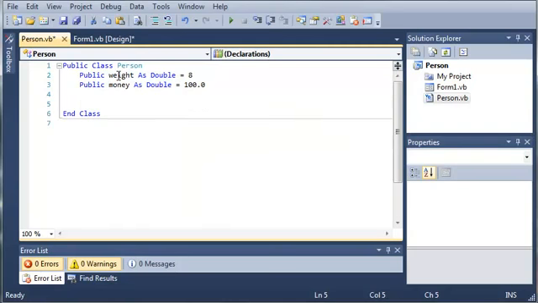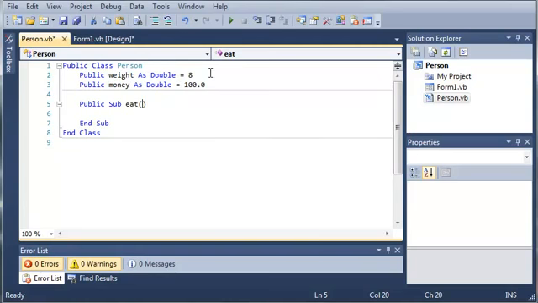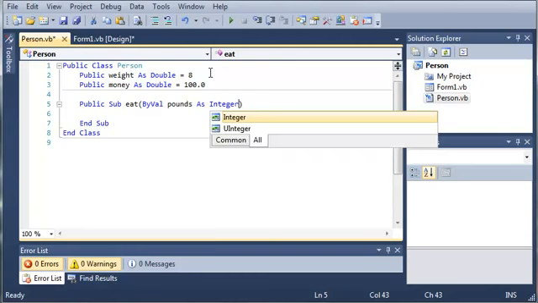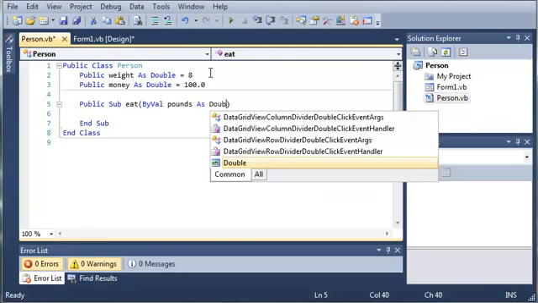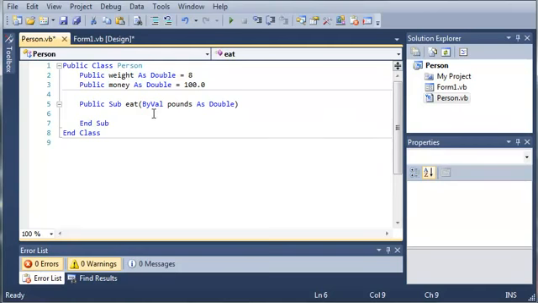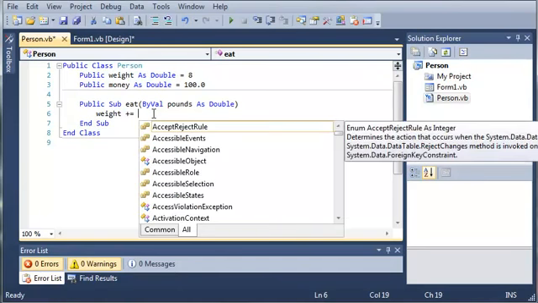Okay, now let's create some functions and methods that we can use. We'll type public sub eat, and let's say we'll have them pass how many pounds of food they want them to eat. So we'll type by val pounds as double, and we will type weight plus equals pounds.